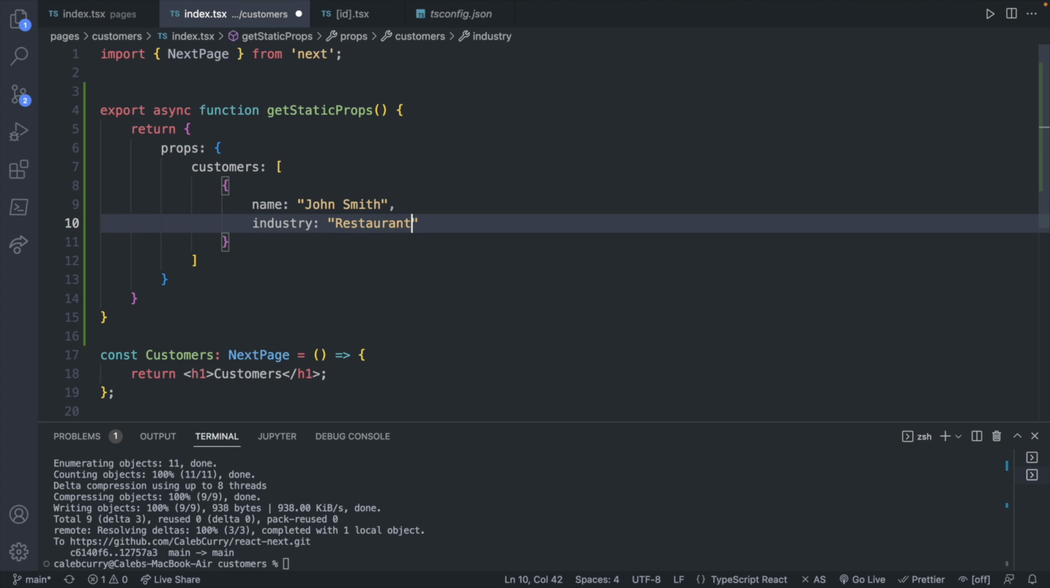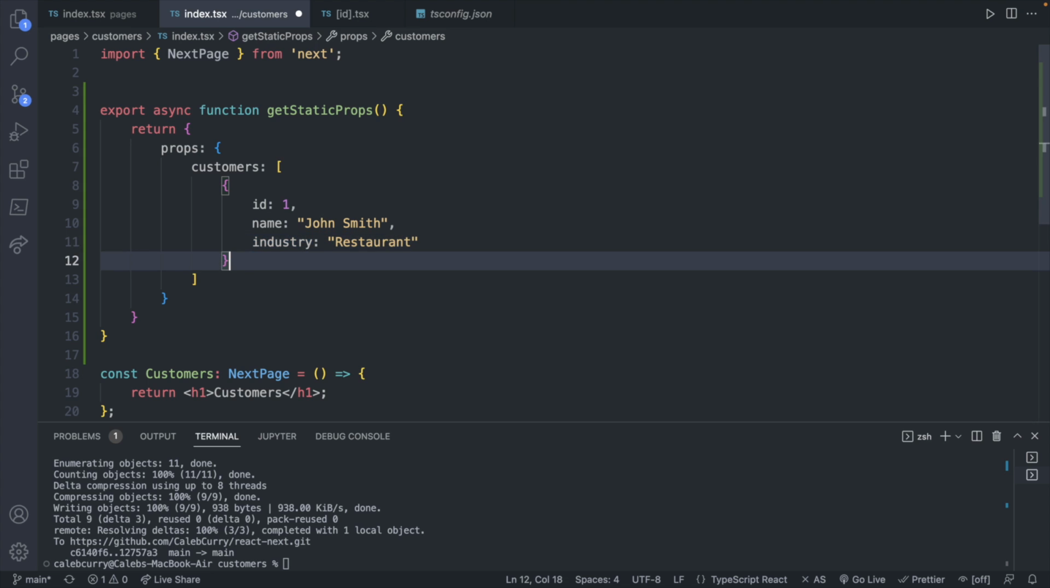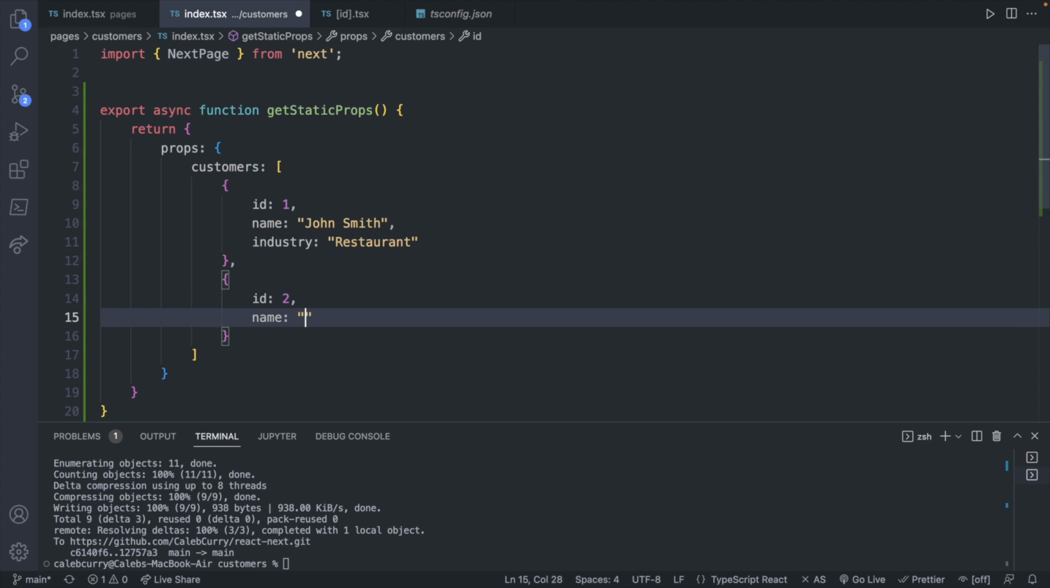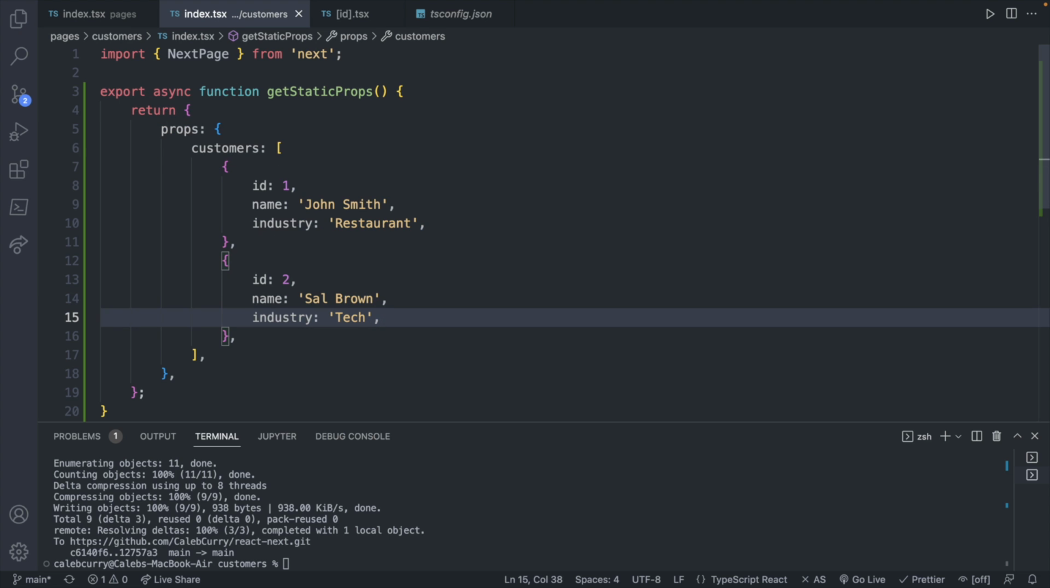And we'll just give some values there. Let's also give it an ID. So ID is 1, and let's go ahead and create a second customer as well. ID of 2, name is Sal Brown, and Sal is in the tech industry. All right, so we have some data.